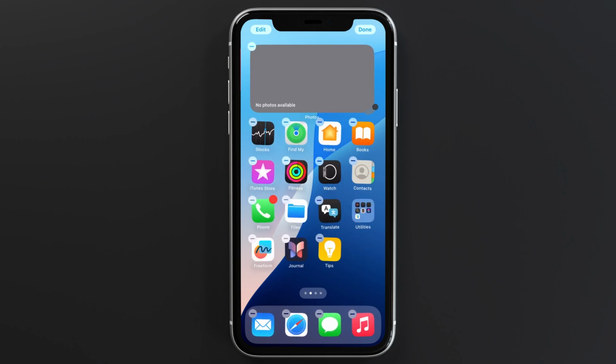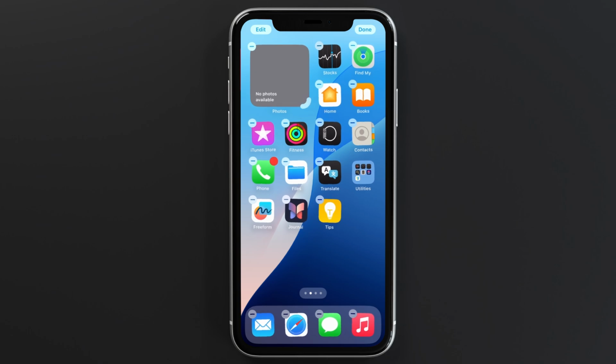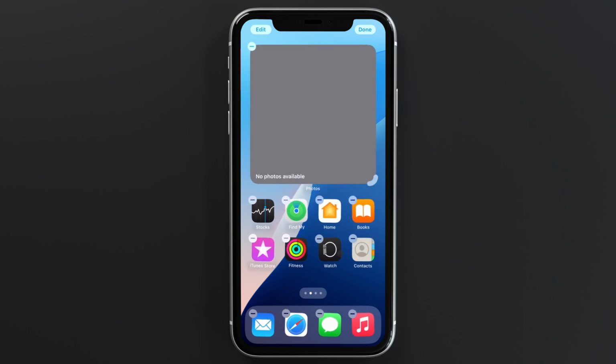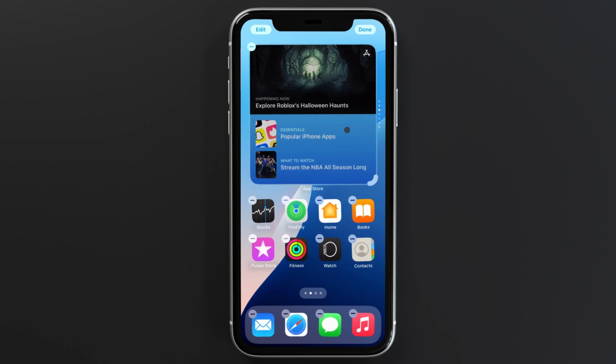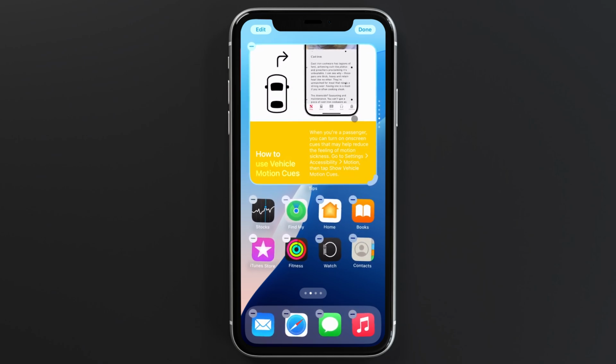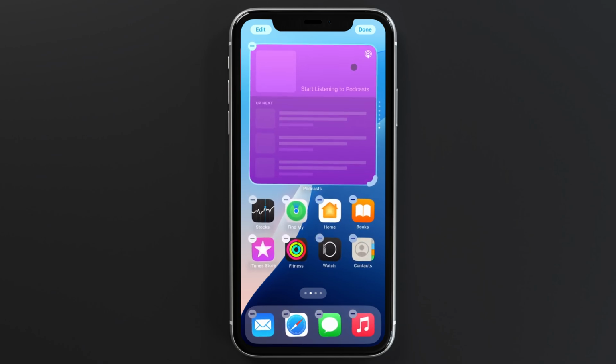This phone I'm using doesn't have a lot of content on it, which is why a lot of these are showing empty, but you get the idea. You can swipe through your stack, revealing all the different widgets. Tap Done, or any empty space on your screen when you're happy with your widget.